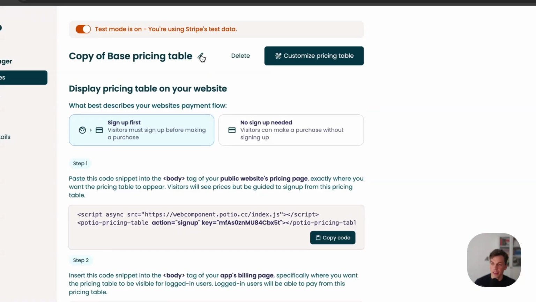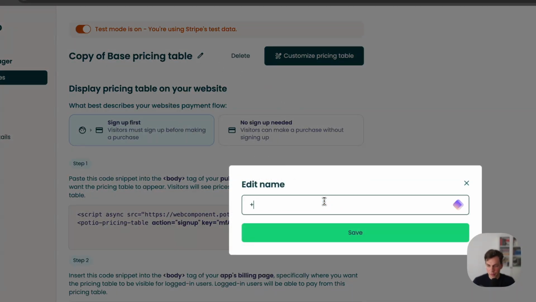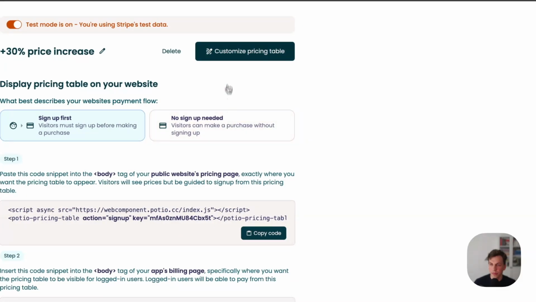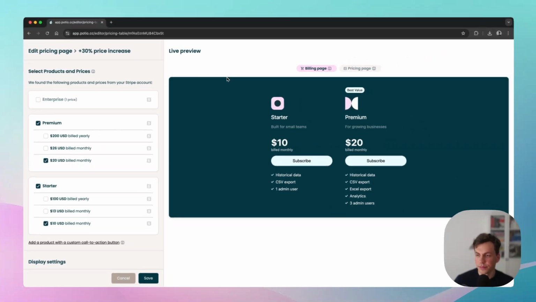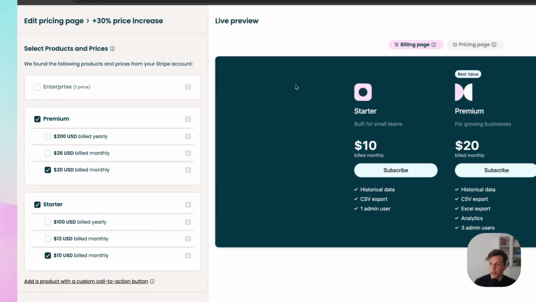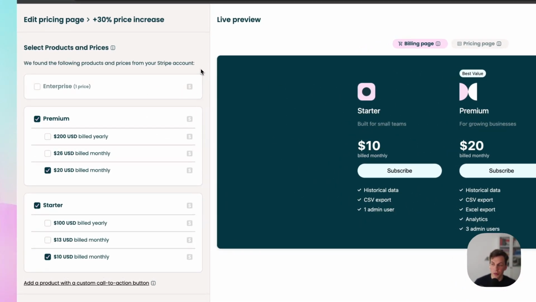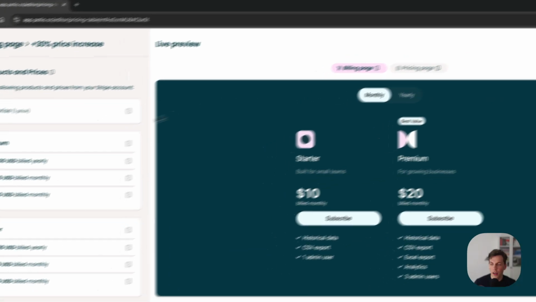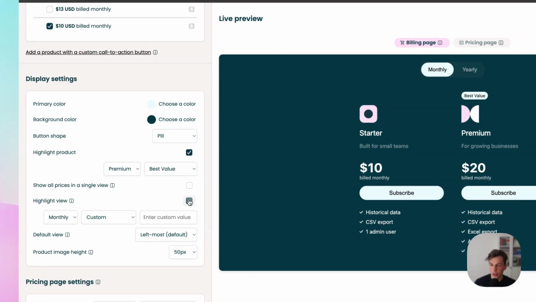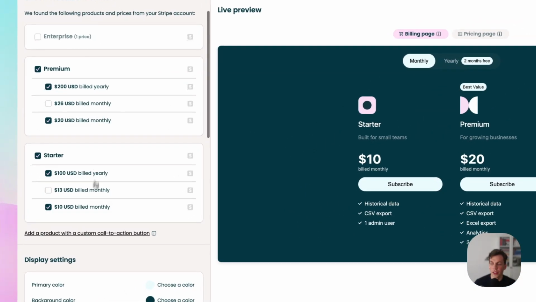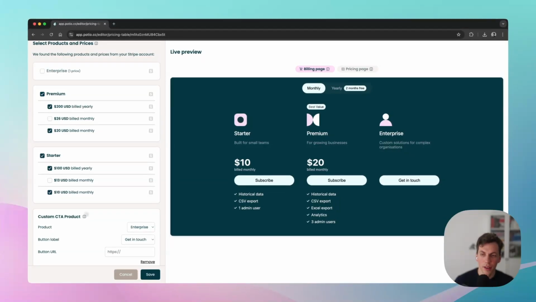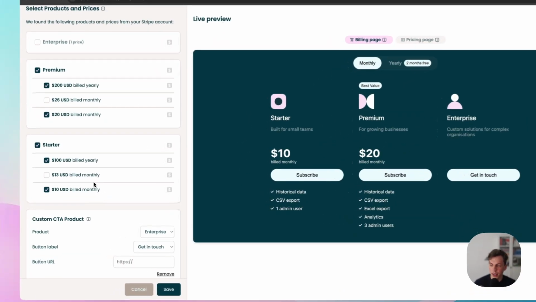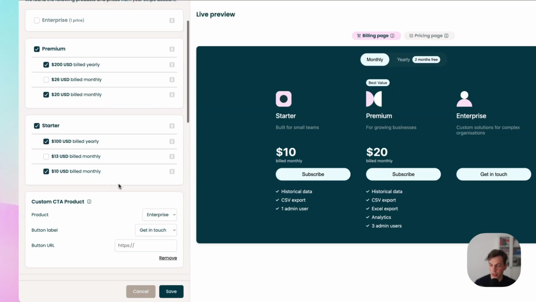So let's give the copy a more memorable name. And let's customize it. From here, I can really do all sorts of changes to the pricing table. Right now, there's only monthly prices. I could add in annual prices. I could highlight the annual view if I wanted to. I could even add in new pricing plans. But for now, I'm going to keep it simple. All we really need is a 30% price increase.